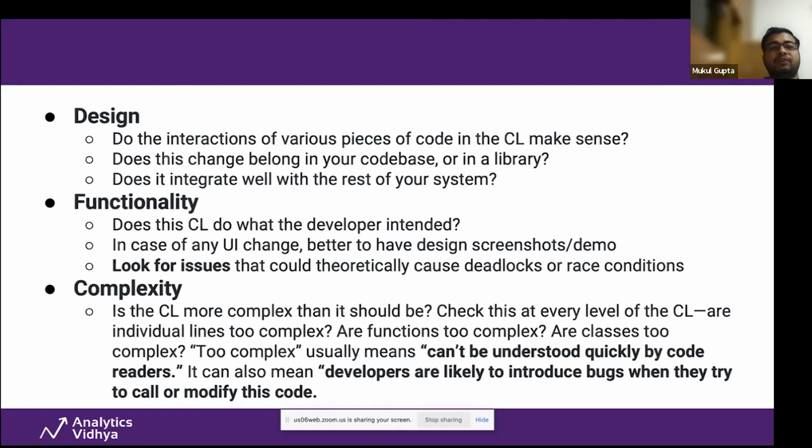So we try to identify whether there is a proper interaction happening between various pieces of code or not. Does it make sense or not? Also, at the same time, does this change that the developer is making actually belong to that specific code base or repo or not? So does that particular code piece belong to a certain library, and if, let's say, we need to consume that library as a dependency. So that is another aspect when we try to deep dive into the design part.